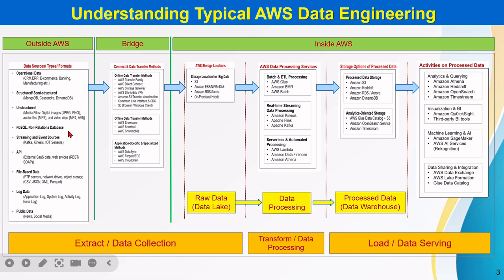So from all this variety of data, in some projects this has to be brought to some place where a large amount of data can be stored. Now this data has to be brought inside AWS so that it can be processed using the services available in AWS. This is one kind of activity in data engineering.